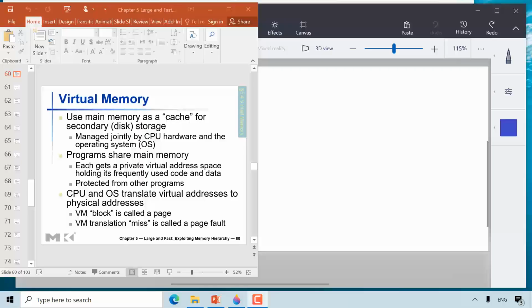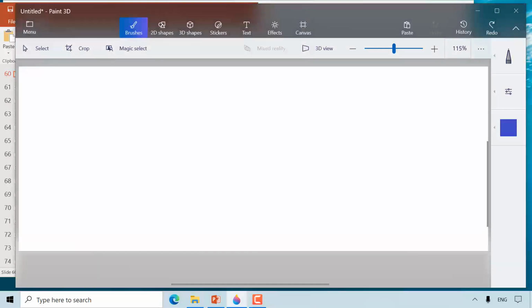Hi, we are continuing our discussion of the memory hierarchy, and in this lecture we will discuss virtual memory. And for the concept of virtual memory, let's go to the whiteboard for a sec here.